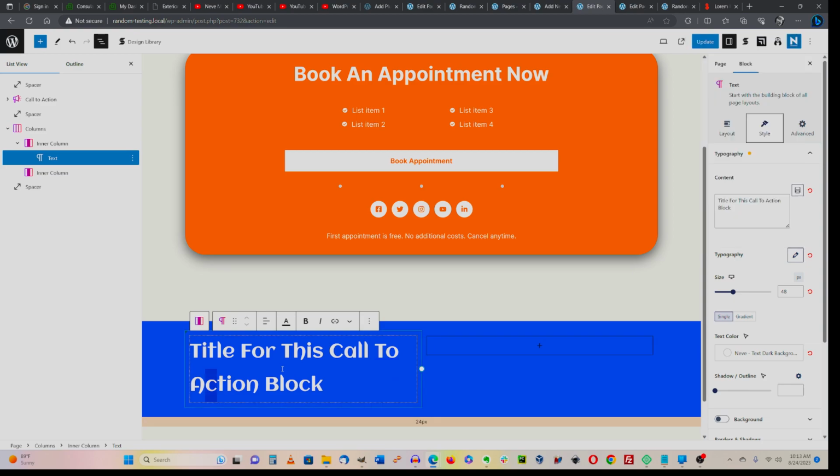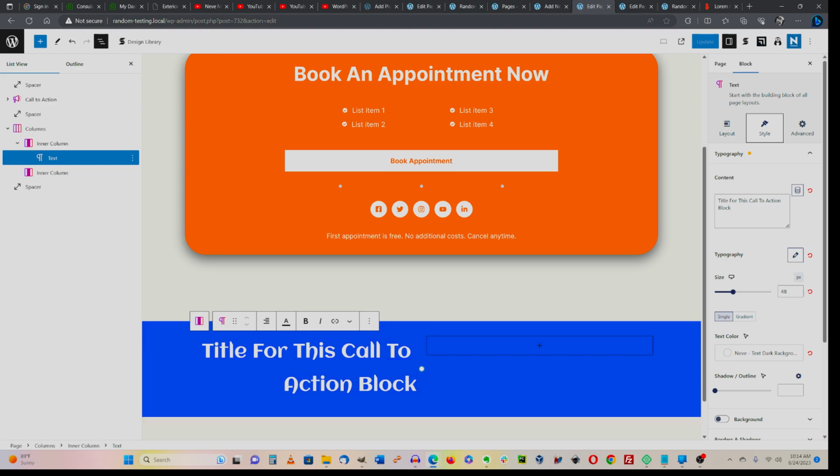Alright, now we're going to do something that you don't do very often in web design. I'm going to take this text over here and go up to the toolbar. Here's the alignment. We're going to click it, and we're going to align the text right. Now, people read from left to right. It's very rare that you actually align text to right in a website.